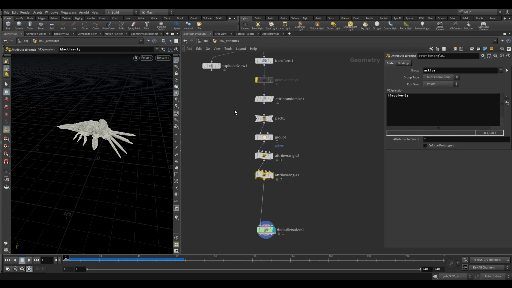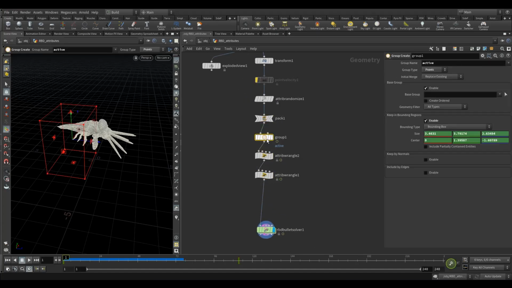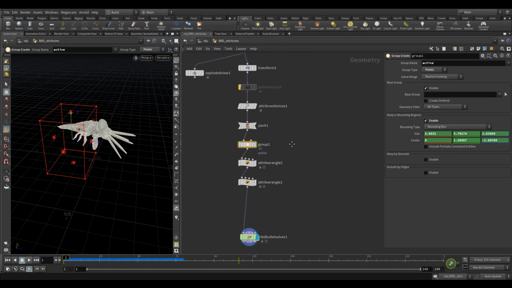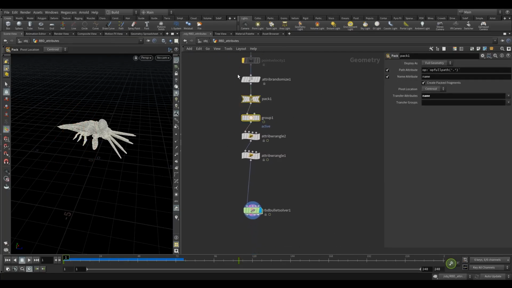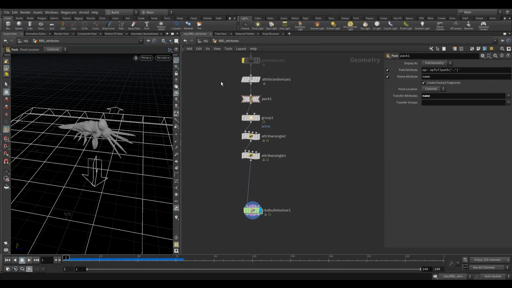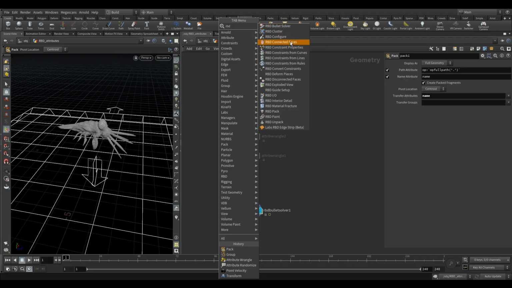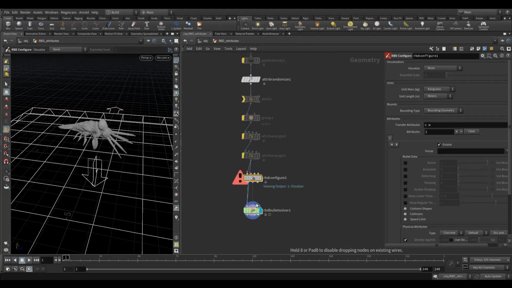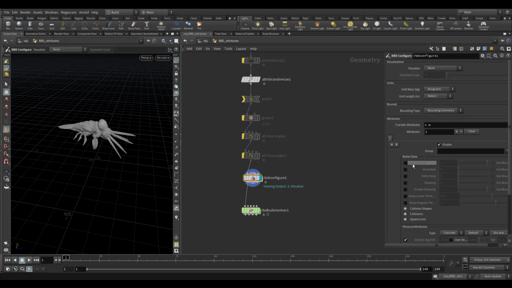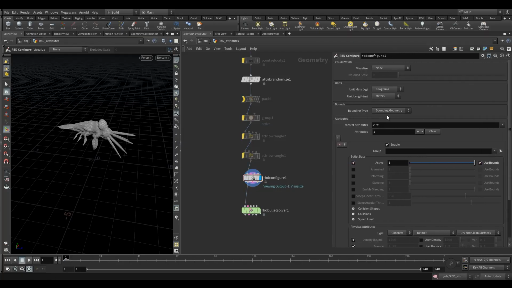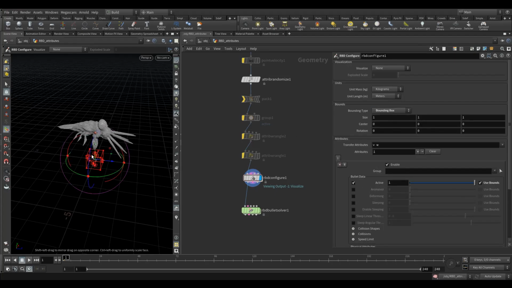An easier way to do all of this, you know, sometimes with the active group you need to do it this way, but an easier way, the pack, this you can't do, but all of this, and more, we can do with the RBD configure. So in here, we have options for making things active. So again, I can do this use bounds. Okay, and then do, where is it? Bounding box. So I'm making this box using bounds to set this attribute, and I can visualize that attribute.